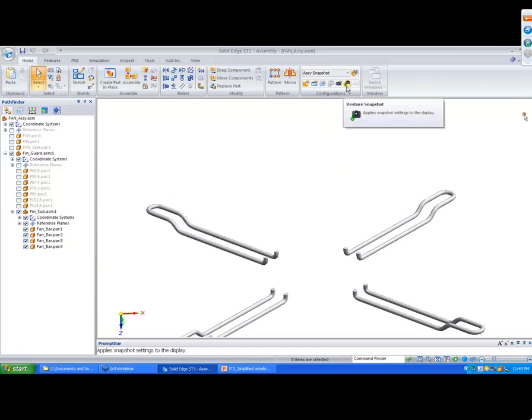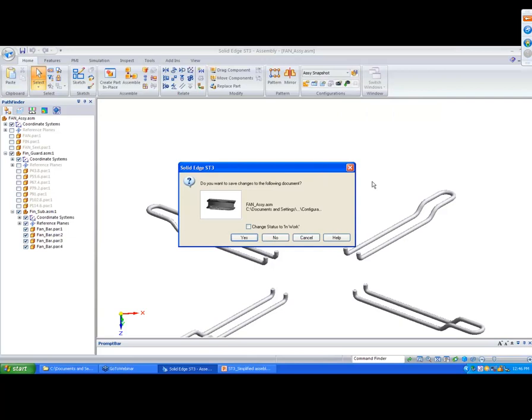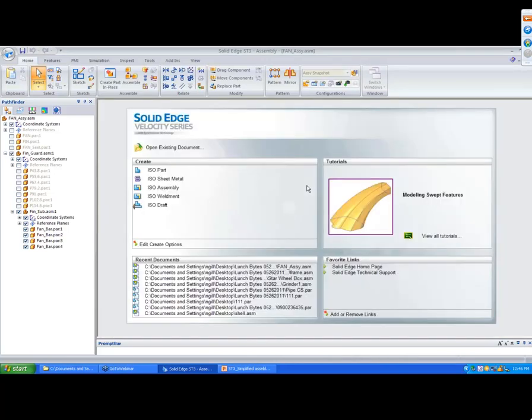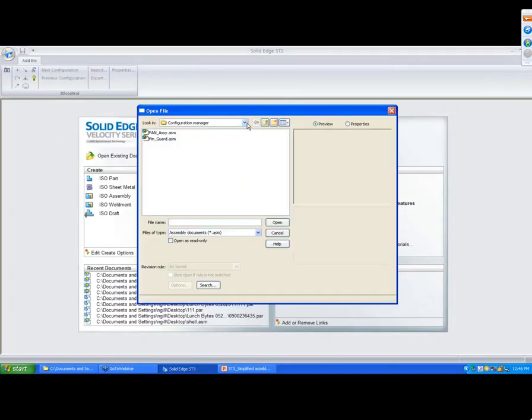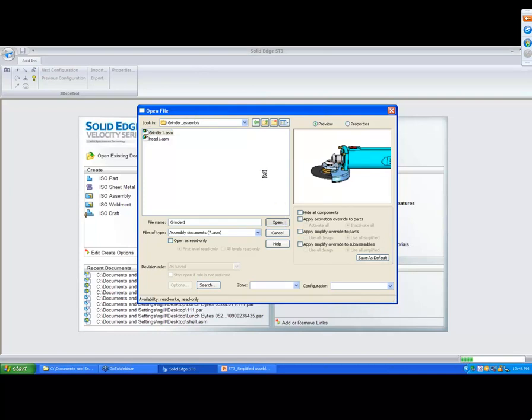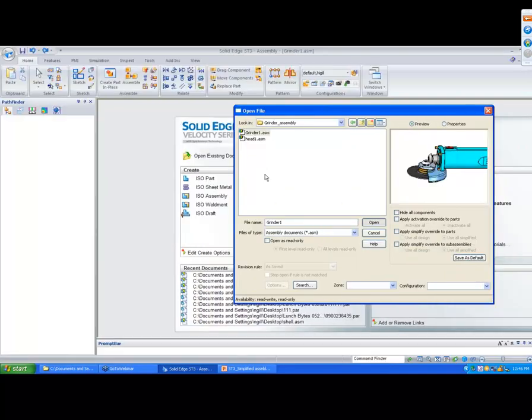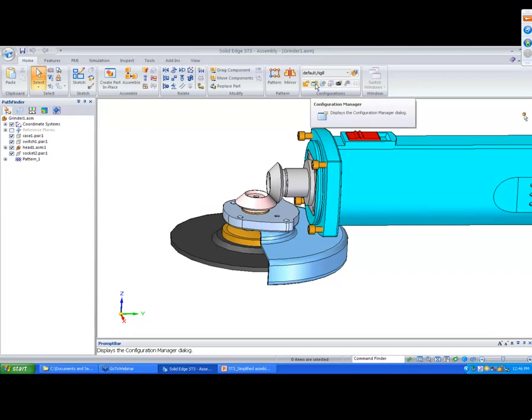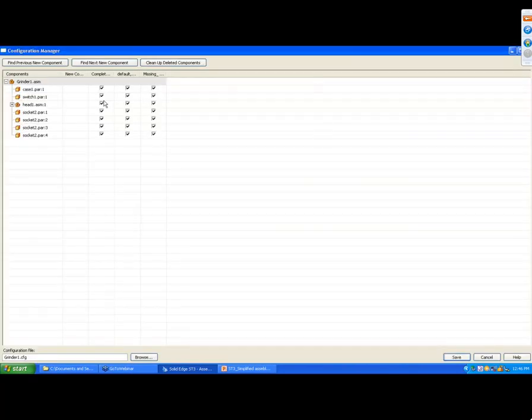So these two tabs are added in ST3, like take snapshot and restore snapshot. Right. Now let me open another assembly to show you some more options in display configuration, which they have introduced in ST3. And let me find, okay, all right. You'll notice here they've added this new tab called Configuration Manager.